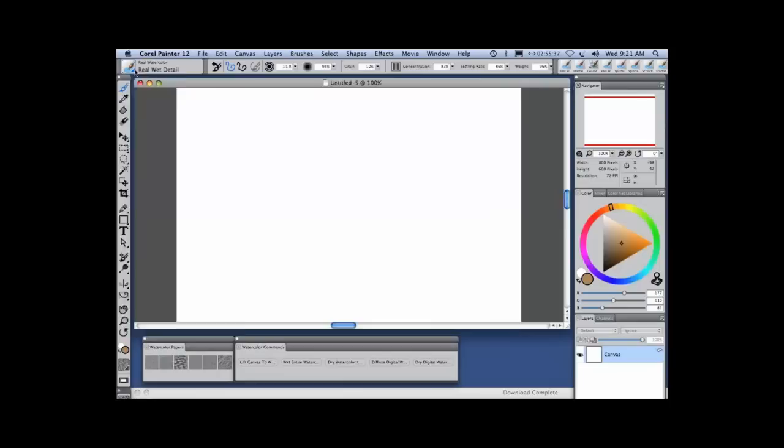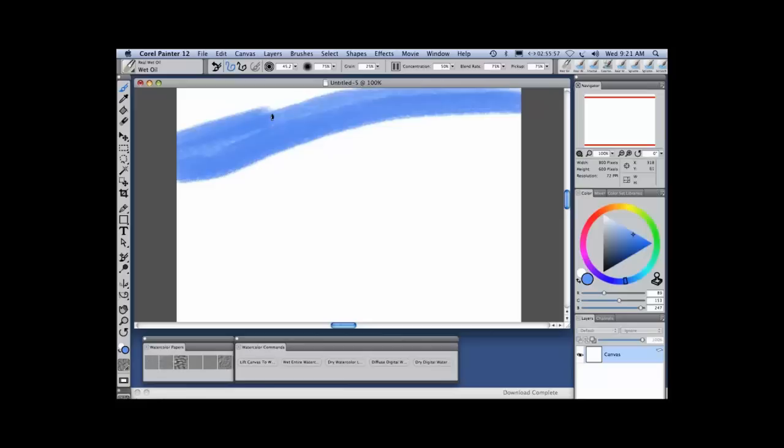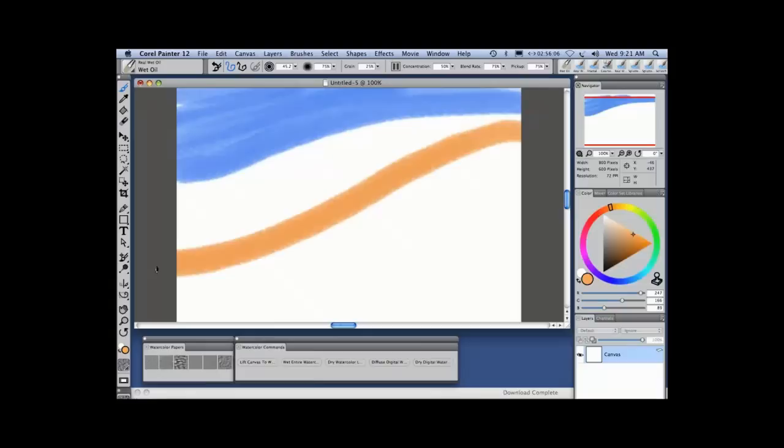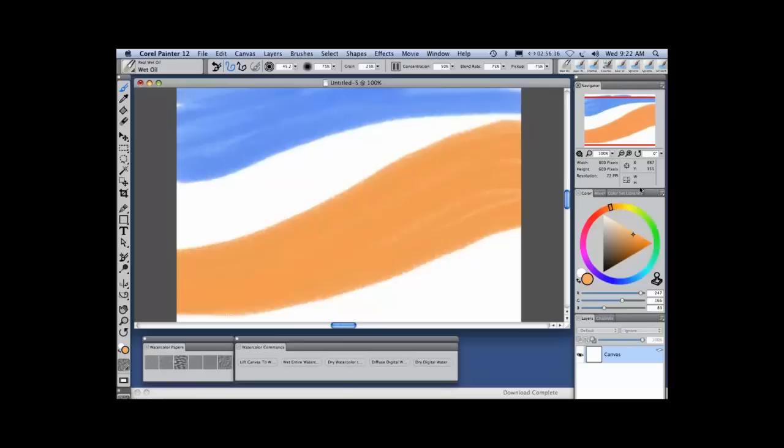Now, one of my favorite brushes in the Real Wet Oils is the Wet Oil. So I'm just going to paint some broad strokes over the sky right here. We'll do a little abstract landscape. Now the Real Wet Oil allows you to mix. Now if I paint with a very light pressure on the stylus, you'll see that the color blends. And with the turpentine, you can actually pull one color through the other.